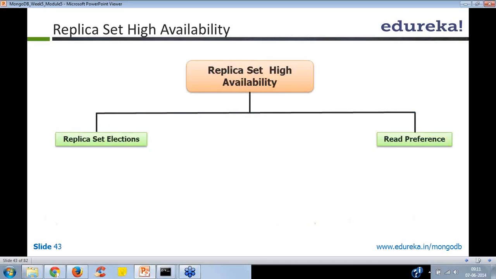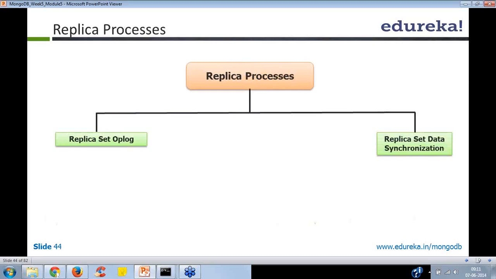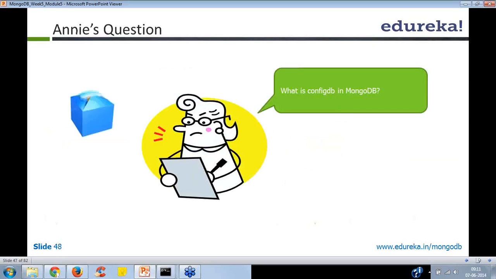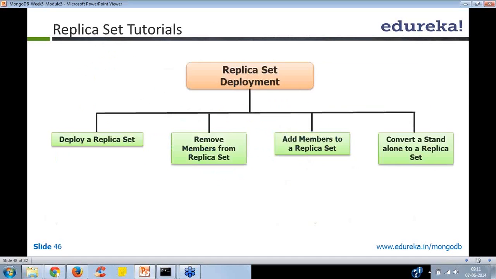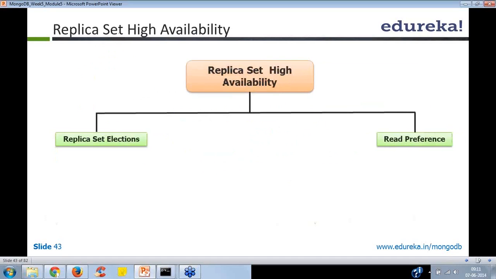What about replica set high availability? Yeah, a 3-member replica set means 2 replica set nodes and 1 primary.